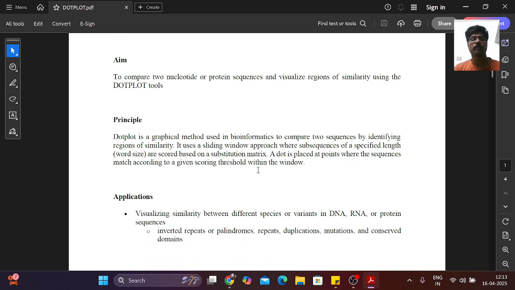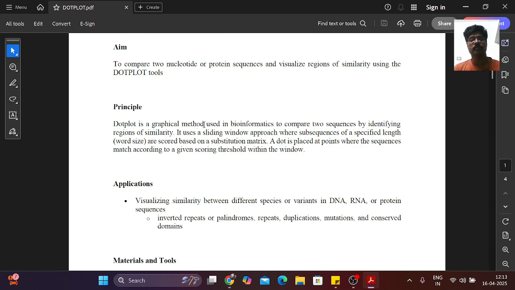The principle is that a dot plot is a graphical method, because we take one sequence on the x-axis and one sequence on the y-axis. In these two, we put a dot if the base or amino acid in the two positions is the same. The dot means they both are similar. Both bases or the amino acids are similar in the sequences. That is the meaning of that. So we can compare two sequences by identifying regions of similarity.